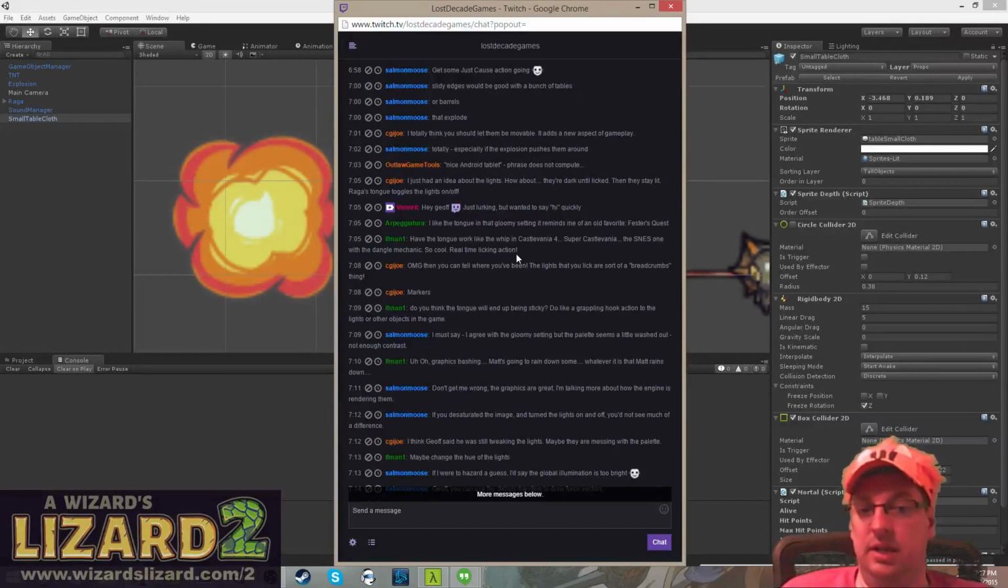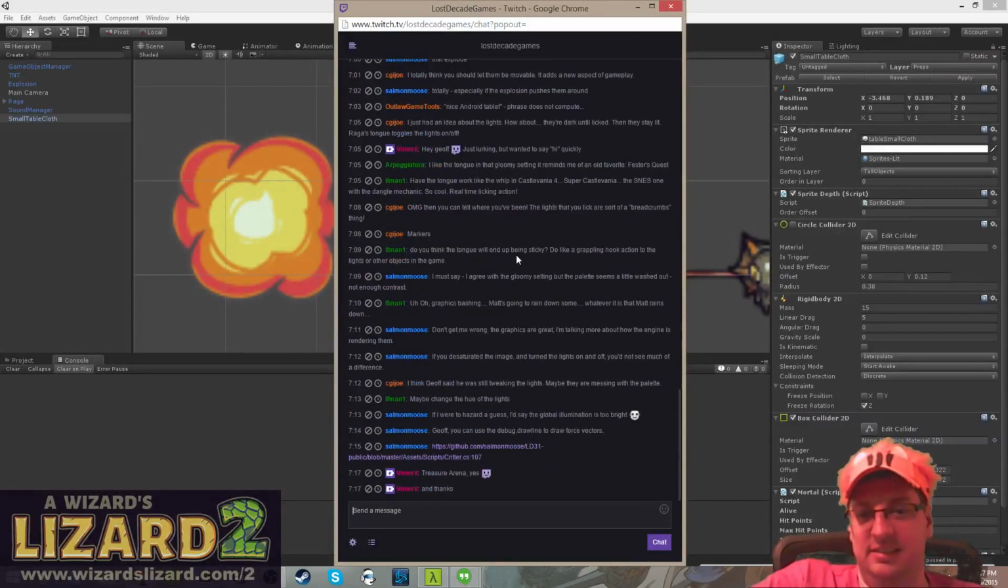Yes, the tongue is sticky, actually. It has a grappling line hook action to the grappling targets that I have right now. Yeah, the lighting stuff needs some iteration for sure. I am still kind of learning how to work with the Unity lights in a way that makes them look the best. That's kind of tough.